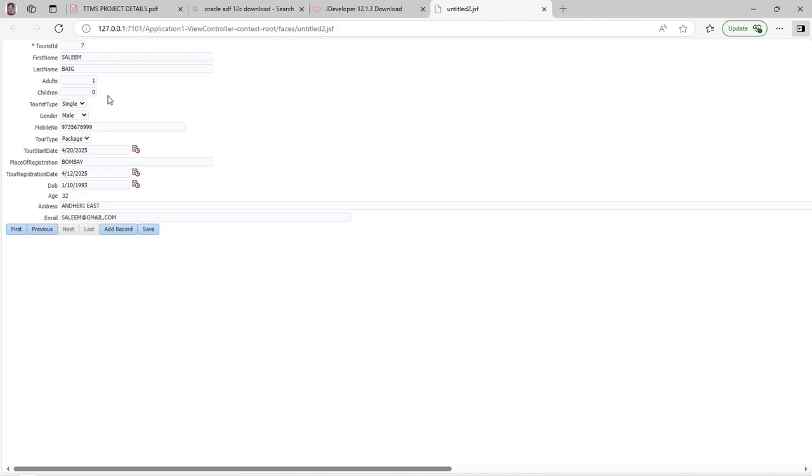In today's session, I will explain a very important feature of ADF, that is nothing but list of values. Here there is a list, and you need to select it. For example, tourist type: single or family. For gender: male and female. And tour type: self or package. If you want to add a new record here, these three lists of values appear by default. See here: tourist type, gender, and tour type.